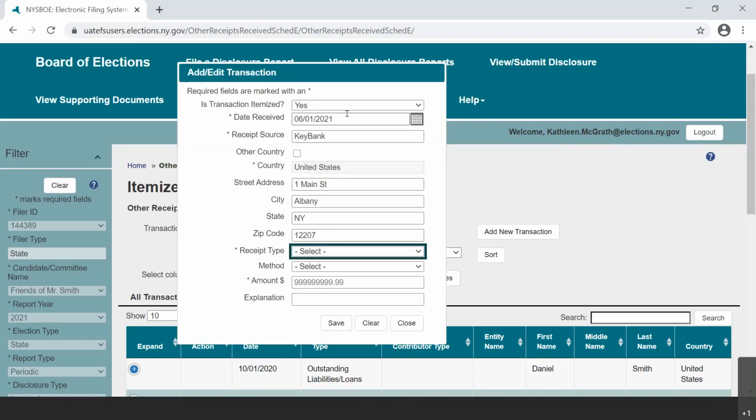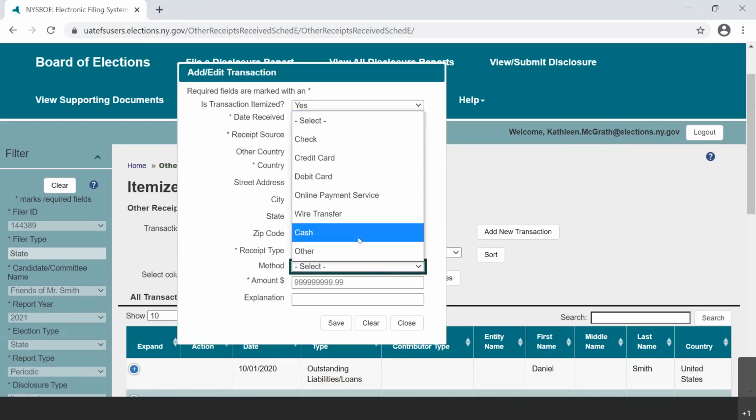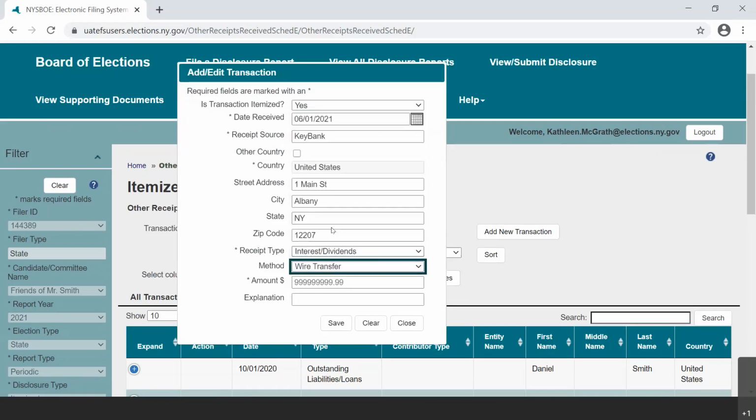Select the type of receipt from the drop-down menu entitled Receipt Type. Again, the 3 options are interest or dividends, proceeds from sale or lease, and other. For our example, interest or dividends is appropriate, so we select that option. Next, select the method of payment for this receipt from the drop-down menu and input a check number if applicable. Usually, interest is directly deposited into a bank account, so we select wire transfer as the appropriate payment method.